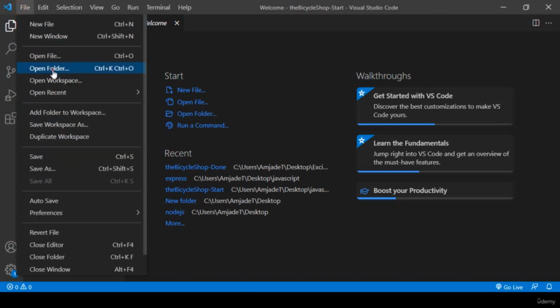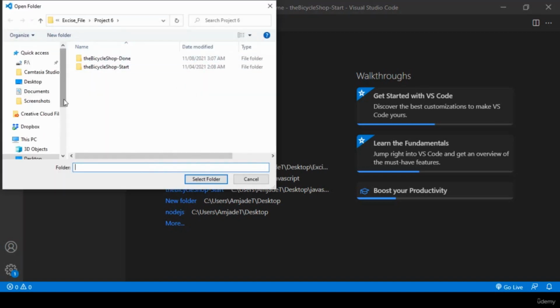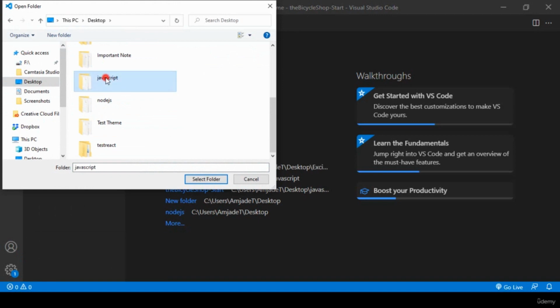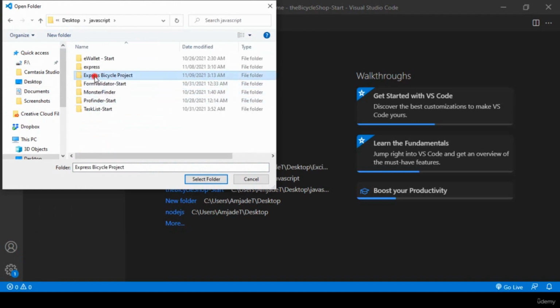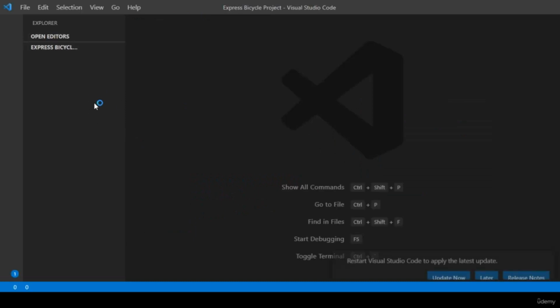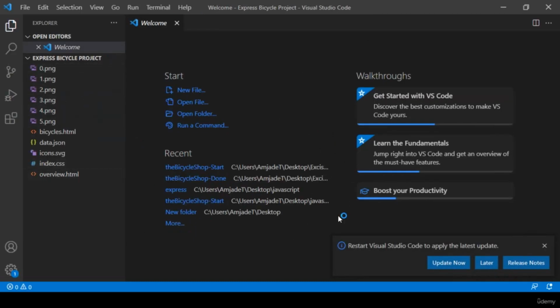So simply open folder, and in this open folder I want to go to the desktop again, and then find the JavaScript folder. Here there is the Express bicycle project. I select this folder. Our files will be the same. Here you can see all our files. Great.